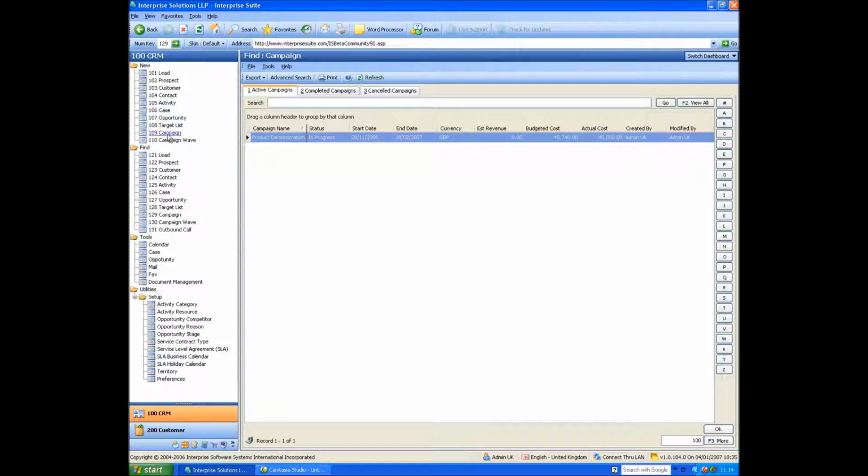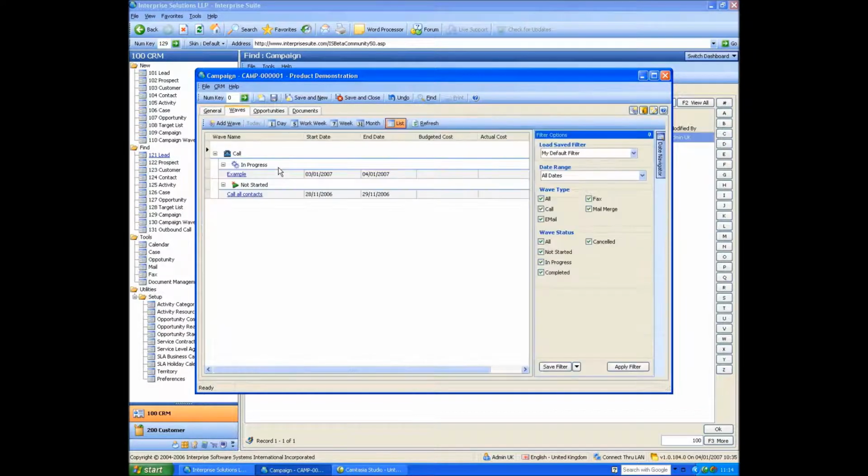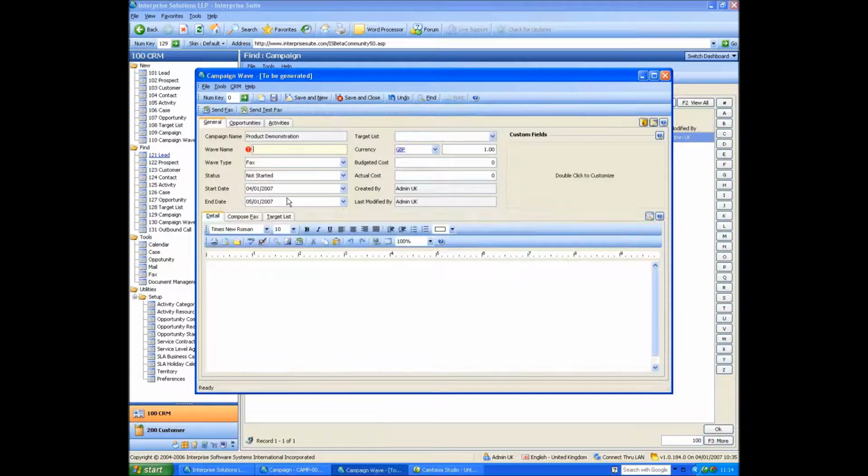Okay, so let's look at this particular campaign. The campaign is the umbrella. We have an in progress status, a start date and an end date. We have waves that are linked to it. We also have opportunities, activities, and documents that are linked to it. If I look at waves, you can see I've already got a couple of waves set up, like the two call ones. But let's add a wave so you can see what kind of things go on here.